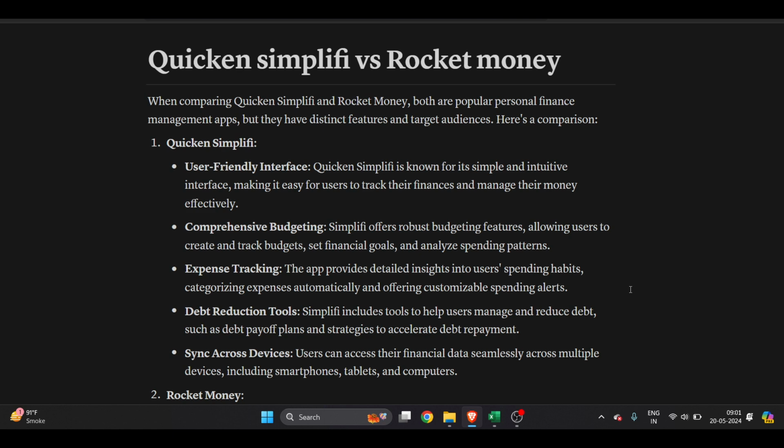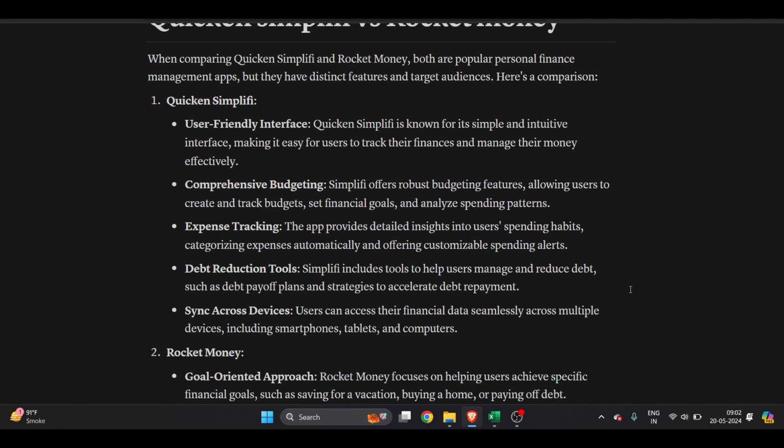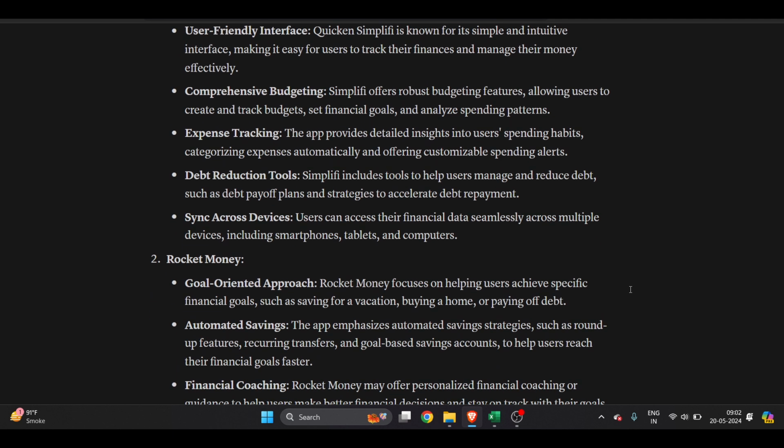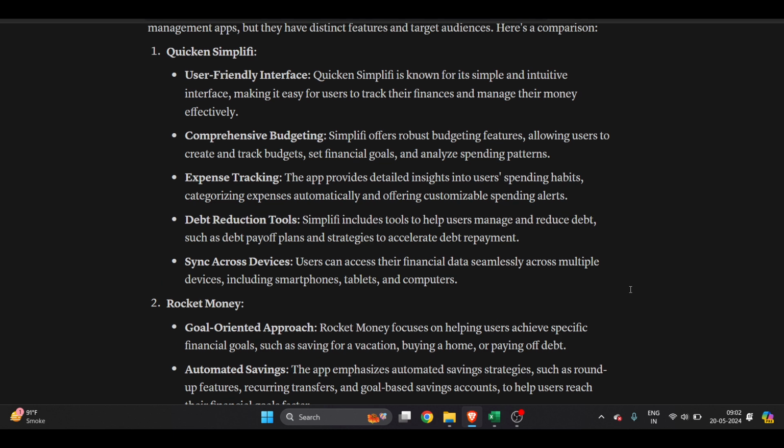So I have categorized and reviewed both of the software's websites and everything, and here I present it to you in a proper guide. So Quicken Simplify has a user-friendly interface. It's known for a simple and intuitive interface, making it easy for users to track their finances and manage their money effectively. On the other side, Rocket Money has a goal-oriented approach. Rocket Money focuses on helping users achieve specific financial goals such as saving for a vacation, buying a home, paying off debt, or whatever you want to achieve with your money.